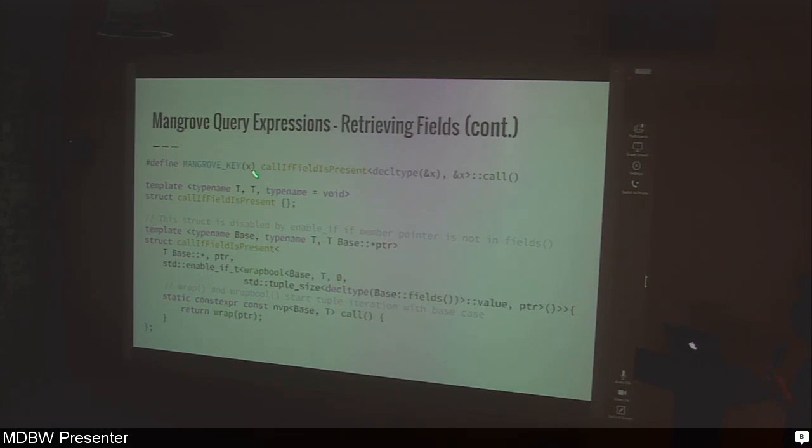That way, if you call this with a field that's missing, it simply fails at compile time, because the call is disabled through SFINAE. And it's nice because there's also a very clear error message. It just tells you call-if-field-is-present failed, there's no call with these kinds of arguments, so it's pretty easy to debug. You know exactly that, oh, that field is missing.